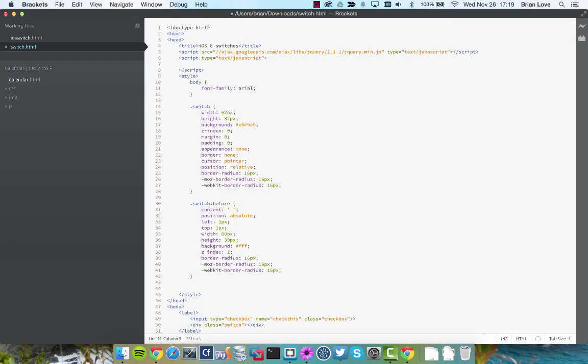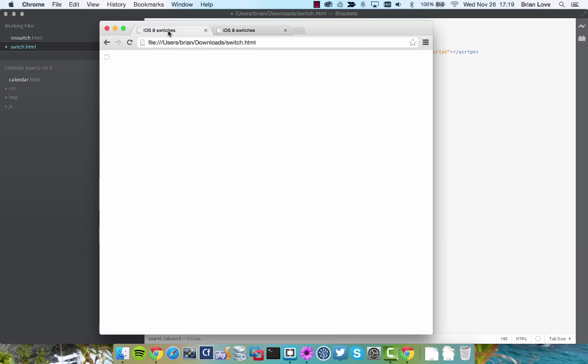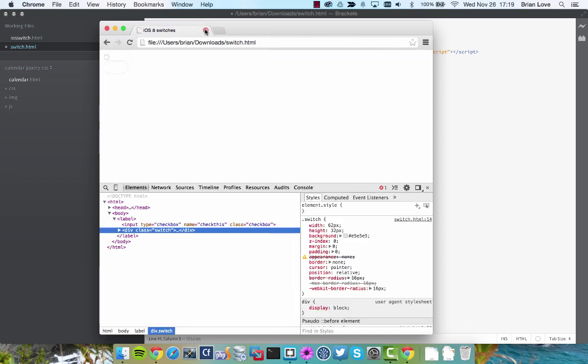Okay, now we want to add our actual switch, which is going to fall in here. Let me go back and reload. It's called iOS switch here. This is the demo. Remember how we have this round, it looks like a circle, and that's what actually is going to toggle back and forth. So let's go ahead and get that set up. Close these.